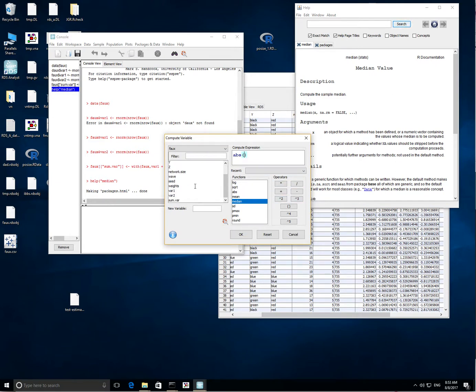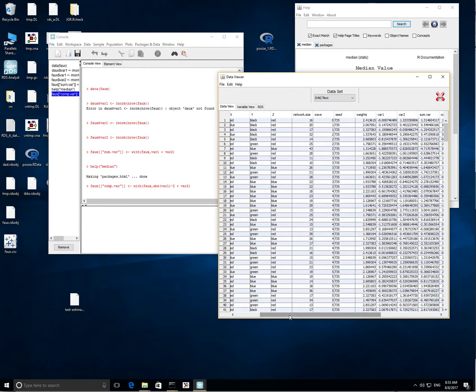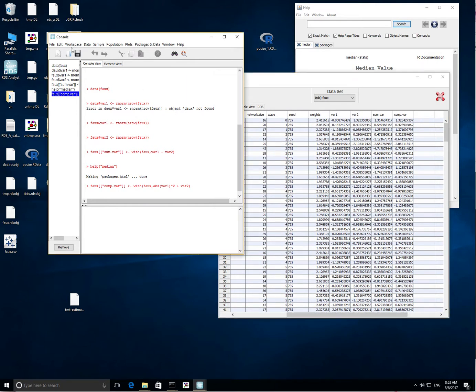So we're going to take the absolute value of that variable, and then we can maybe even square that. And then let's go ahead and add in var2. So the absolute value of var1 squared plus var2 will give us a new variable. But we, of course, need to enter in a variable name, and we'll call this comp.var. Click OK. And that variable has been added into our set.